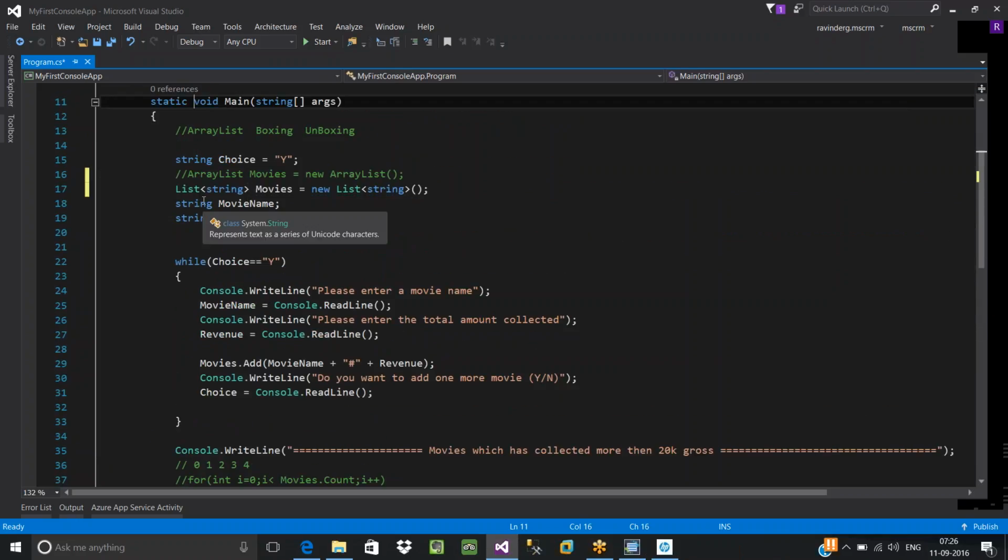As I said, list also comes with similar types of functionalities like add, remove, count. Whenever you want to insert a new item, you're allowed to use add method. When you want to remove an existing item, you have to call remove method. If you want to know the size of your collection, you have to call count method. Any questions, guys, so far?